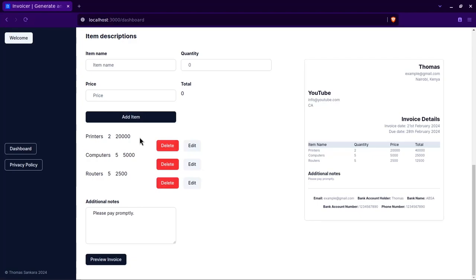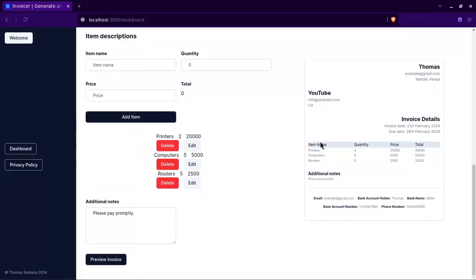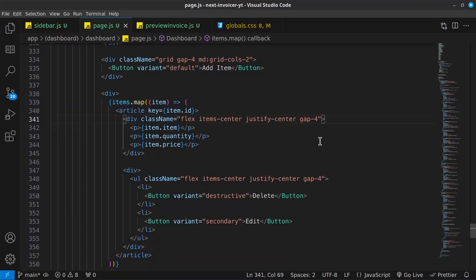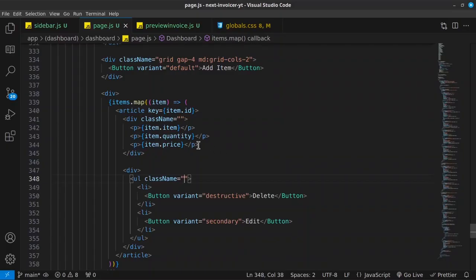What is that gap? Really? Is it because of item start? No, justify center? No. Okay, you know what? Let me remove these classes. Okay, let's start one by one.